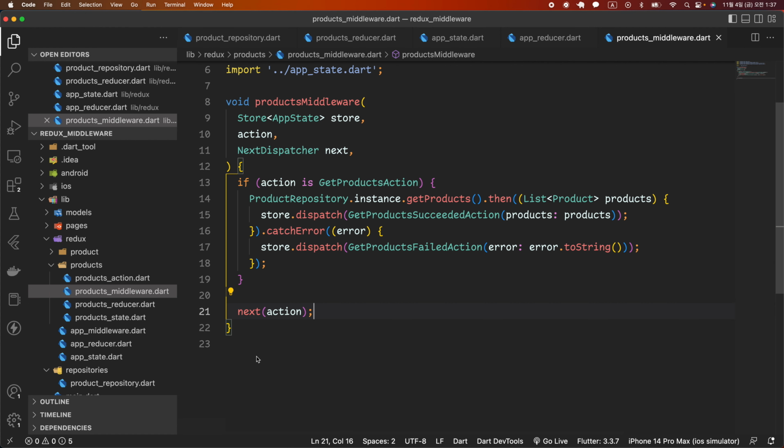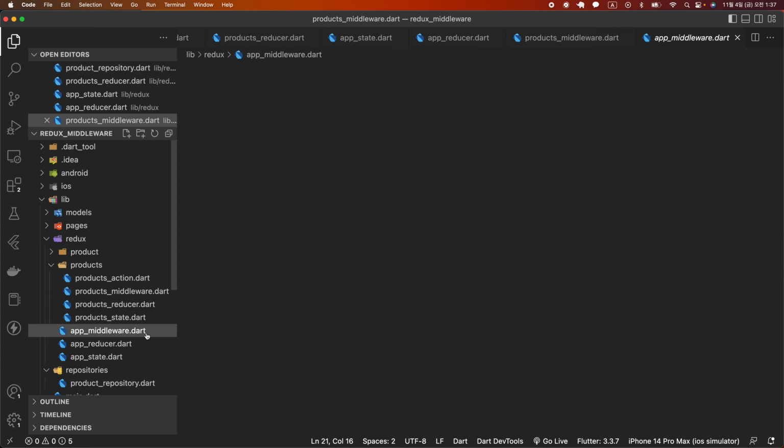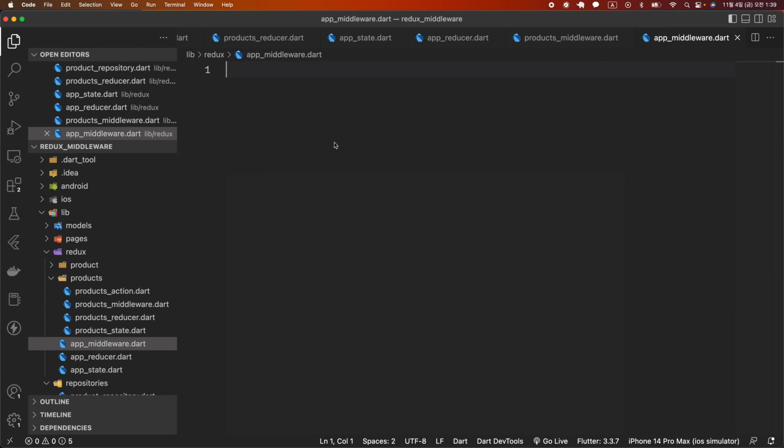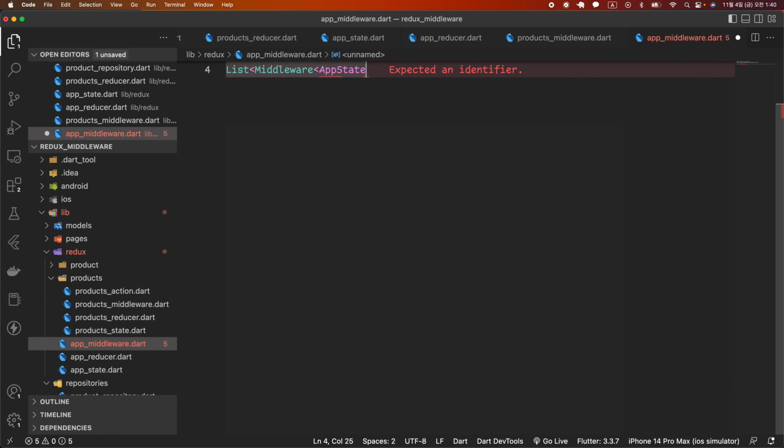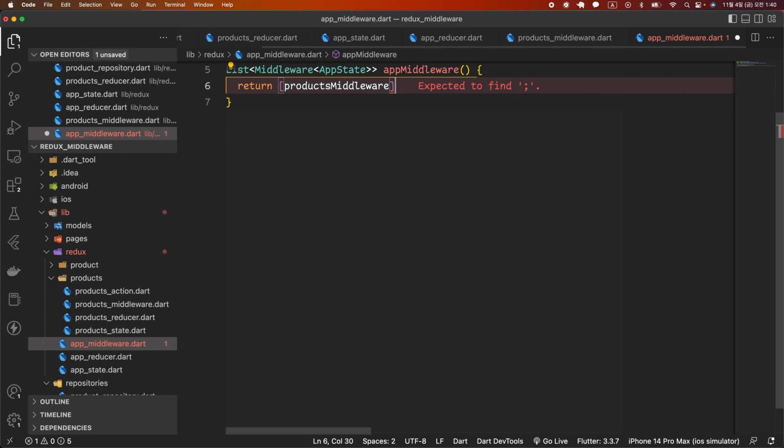And since the Redux middleware app uses middleware for async operations, we need to register it in the store. Open the app_middleware.dart file, create an appMiddleware function that returns a middleware list of AppState type, and return a list with the productMiddleware as an element. If you need more middleware in the future, add it to this list.